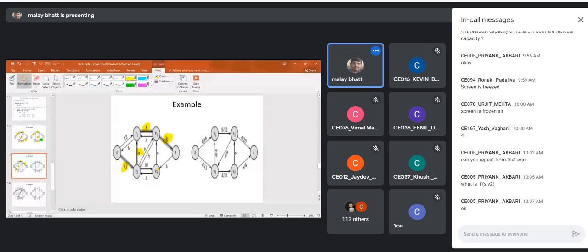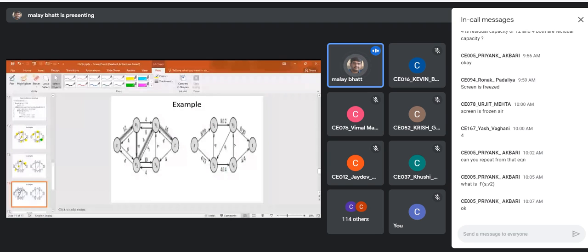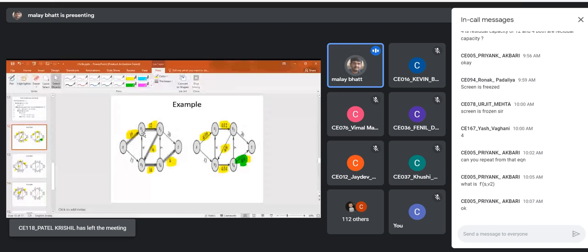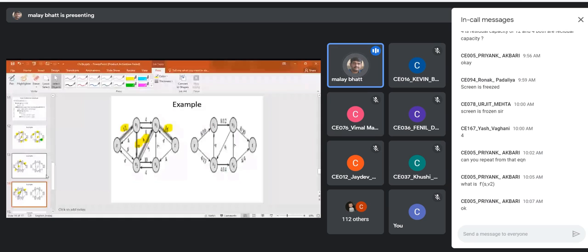Is it clear? Okay, so now here the important thing we have to observe is we are taking this augmentation path. So you can see the difference. In the actual graph, there is an arrow from V2 to V1, right? Now in this graph, which is a residual network, the arrow is from V1 to V2.